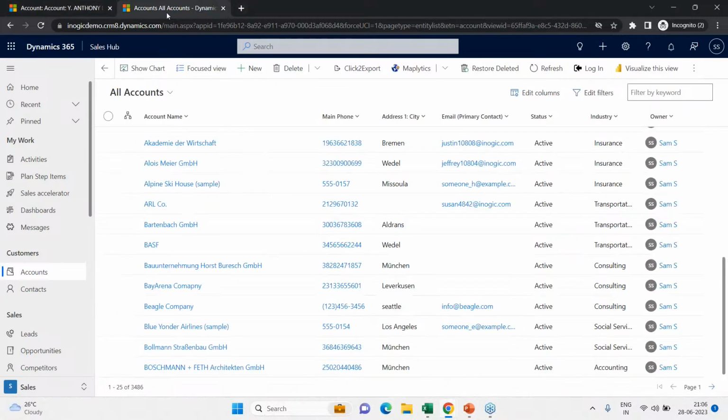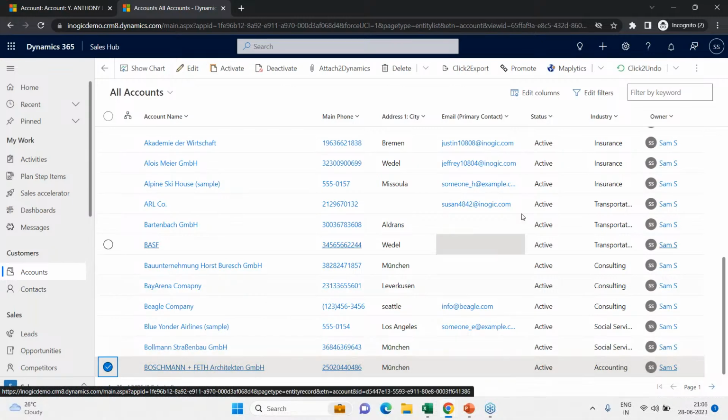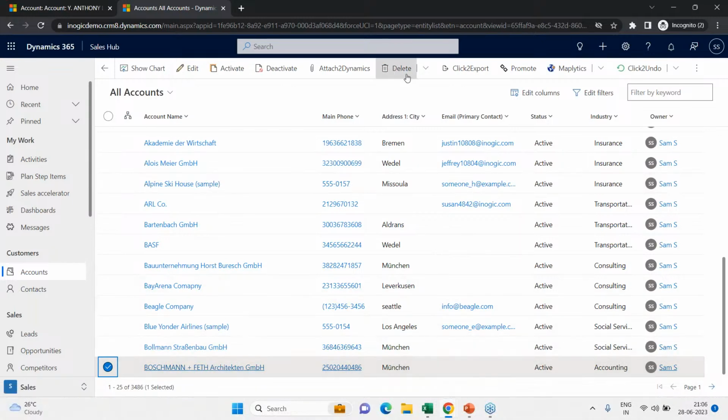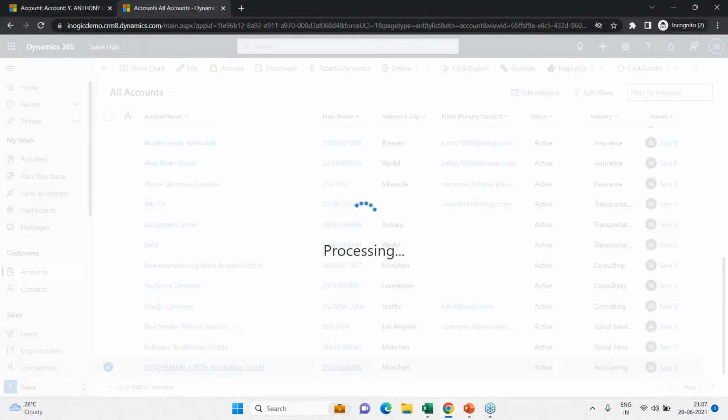I'm not a mind reader, but what if the entire record itself is deleted? So here's my account, and what I'm going to do right now is delete this record. It's giving me a certain warning: "Are you sure you want to delete one account? You really can't undo this action." Well, let's hope for the best, and I'm keeping my fingers crossed.